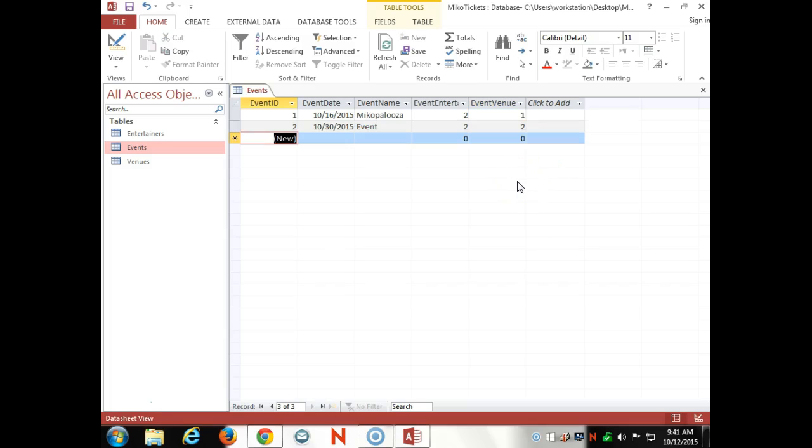So now you can see how an entertainer can be many times in the event table. Same thing with a venue. One venue can show up many times in the event table. So this next one, let's say it's going to be, I don't know, the 22nd. Let's say this is event 3. This one is going to be Miko at event or venue 3.